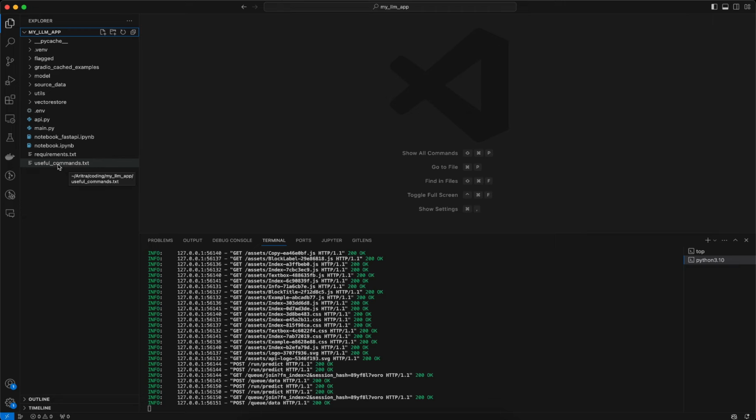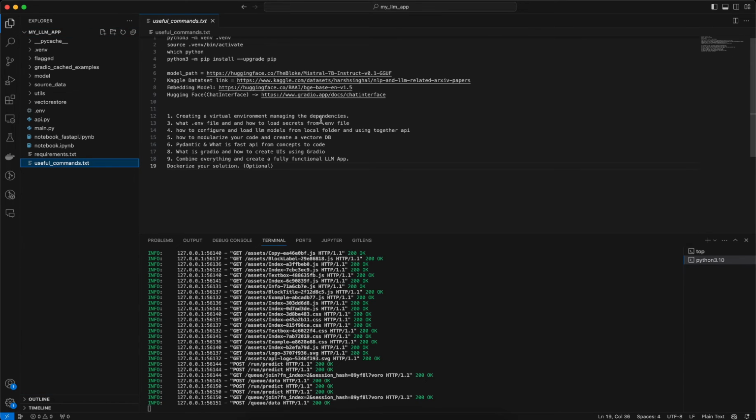My plan is to go through how to create a virtual environment and manage the dependencies. Then we will talk about what a .env file is and how to load the secrets from the .env file, then how to configure an LLM from a local folder and also using the Together API. If you don't want to use the Together API, you can use a Mistral model, which you can place in a local folder, but that will take a lot of time to fetch the answer. The demo I showed you is using the Together API.